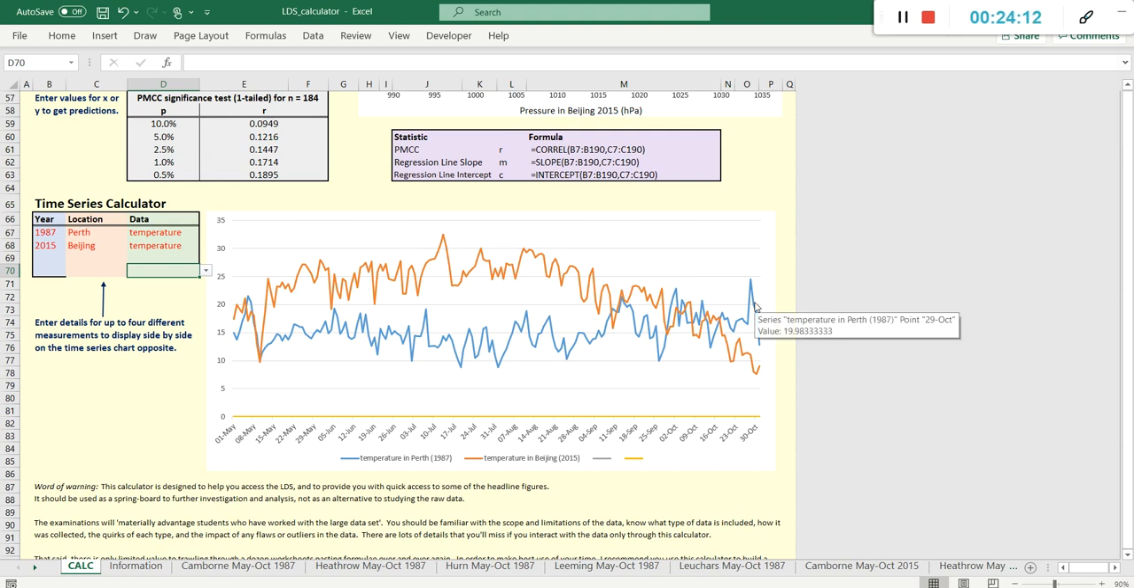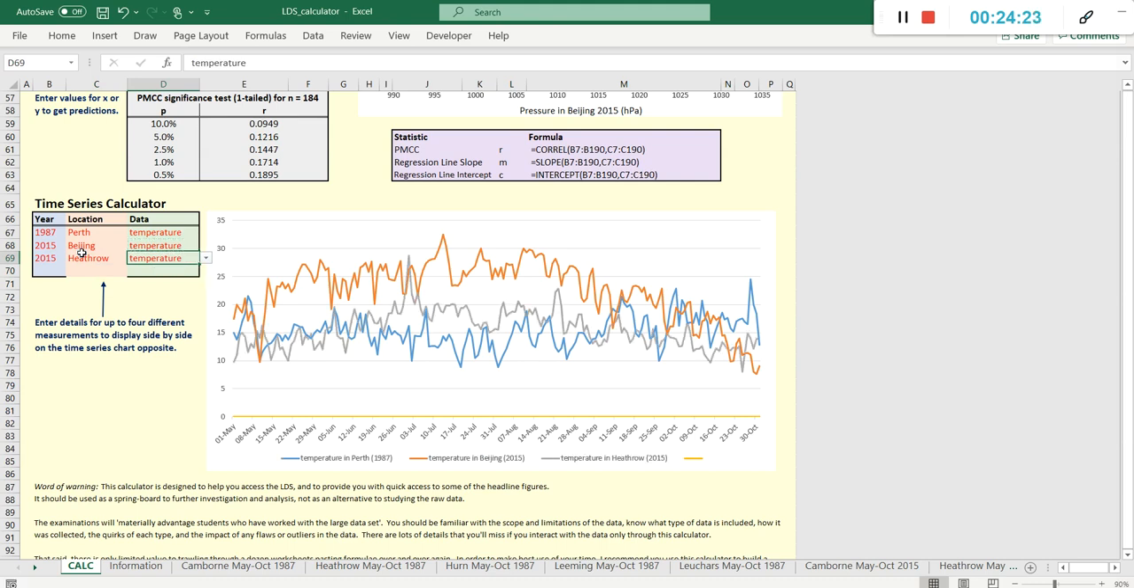You might want to ask yourself, what is it about the location of Perth compared to Beijing and compared to places like Heathrow, for instance, that might give some clue as to why Perth in the middle of Australia looks colder than Heathrow in the middle of, quote-unquote, summer. Think about northern hemisphere, southern hemisphere, that kind of thing.